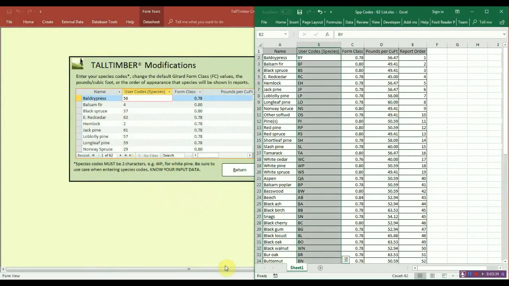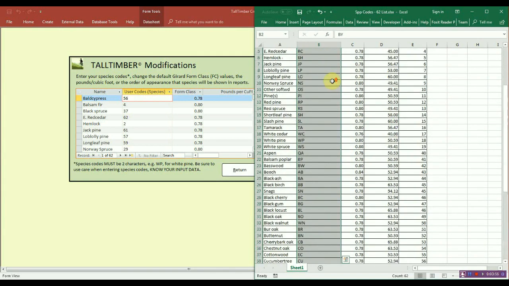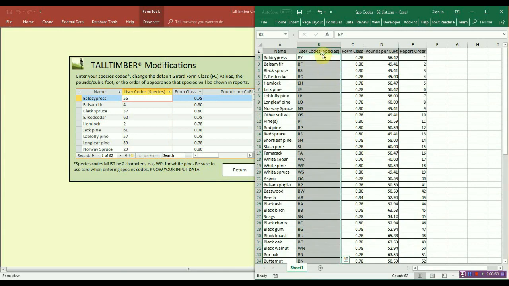I call it my species codes list. As you can see, I have the same order of species, bald cypress, balsam fir, black spruce, as they are here. And all I need to do is copy the information in this column. So I can hold Control and Shift on my keyboard while pressing the down arrow, and that will select everything within that column. I'm only selecting the codes and not the header. And I can right-click to copy.